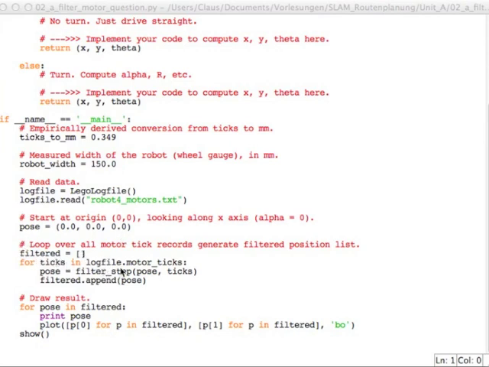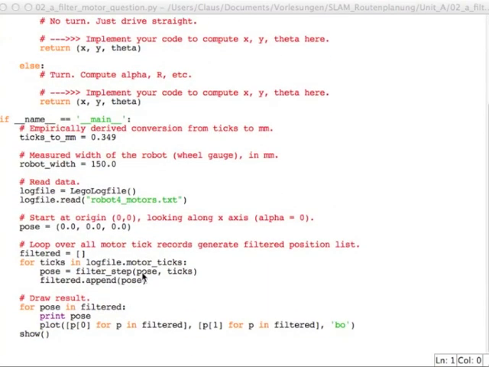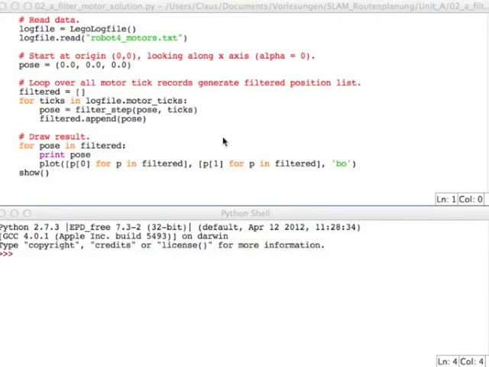For all ticks in the motor ticks, I just call this filter step function, the one up here, which you'll have to implement. And the filter step function takes the pose, takes the ticks, and computes the new pose. And then the new pose is just appended to this list. And then in the end, I do two things. I print out all the positions and orientations. And I also, in addition, do a plot. So now let's have a look at what the program does after you implemented the filter step function.